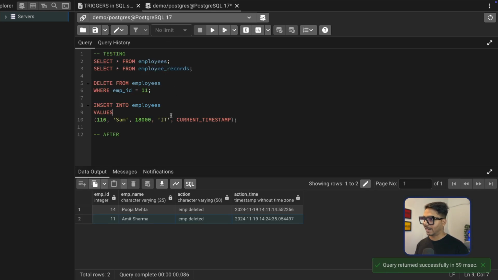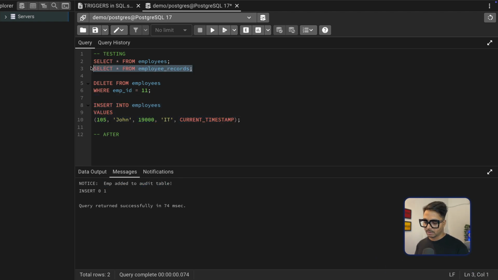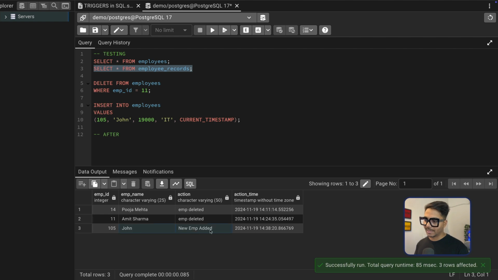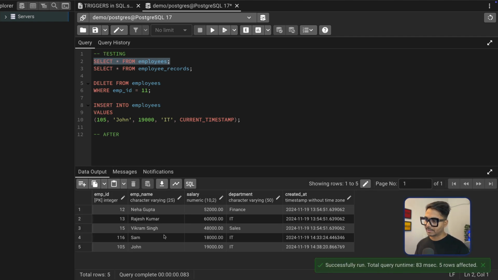Let's try to add one more employee. This time the ID is going to be 5, the employee name is John, and the salary is 19,000. Let's add this employee, and you see the employee is added. I am also getting a notice, employee added to audit table. Let's check the audit table. You can see John is added in the audit table for log purposes, and it says new employee added. If you see the employees table as well, it also shows John, with the department IT, which you have just added.